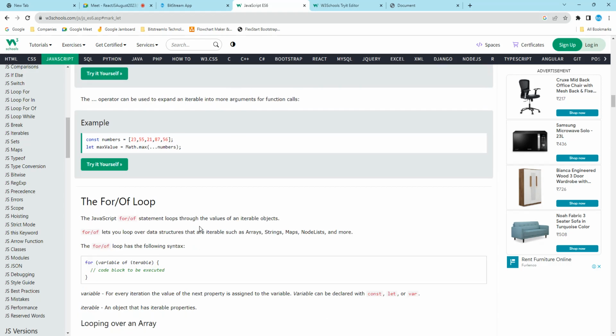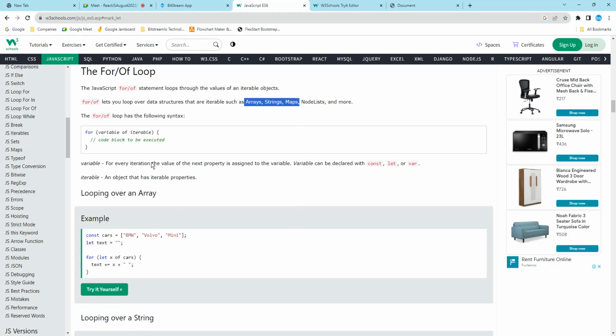So next, what is the for of loop? See, the JavaScript for of loops through the values of an iterable object. The for of lets you loop over a data structure that is iterable, such as an array, string, map, or node list. We have not done node list, but we have seen array, string, maps, so we know this one. Okay, how to do it now. We have already seen this one.